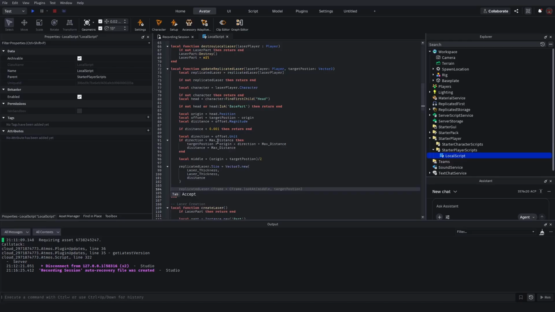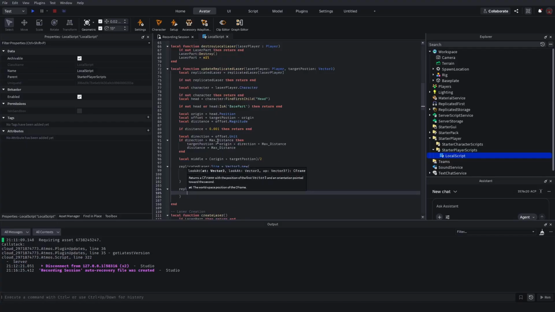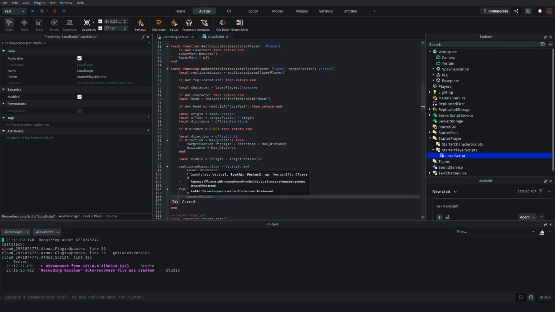And then same thing for the C frame. So replicated laser dot C frame equals C frame dot look at. We're going to make it the middle for the starting vector point, and then facing target position. And that should be it for the updated replicated laser.